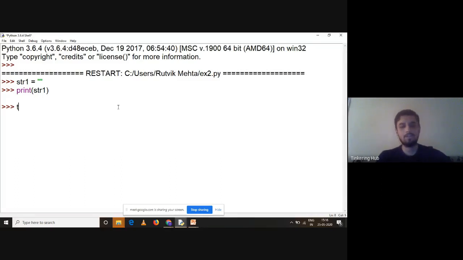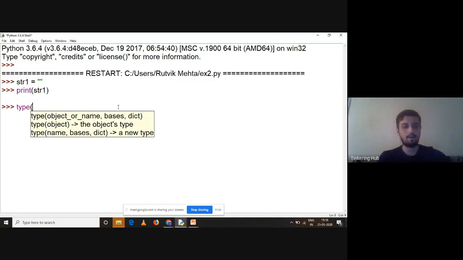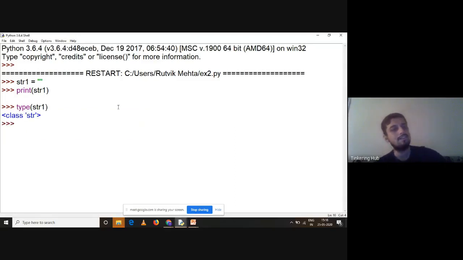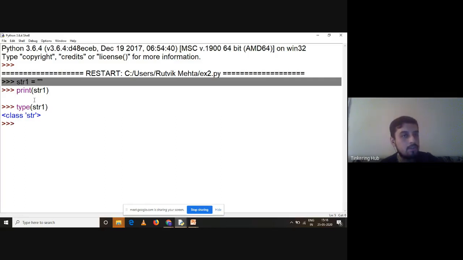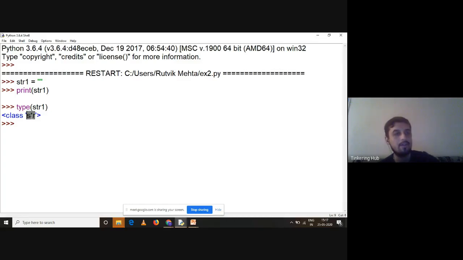But I want to check which type it is. I can do that, right? So I can say type of str1. It says it is class str. Understand that. Once it says class str, there is a specific meaning to it: str1 is an object of this class string.